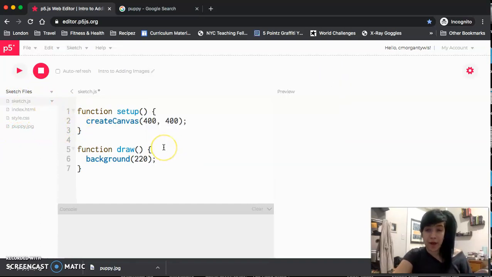If you have not uploaded your file yet, this is a great time to pause this video, go to your program, and upload your image into the program so you can make sure you have it. If that does not apply to you, if you've already done it, then we're just going to move right along.